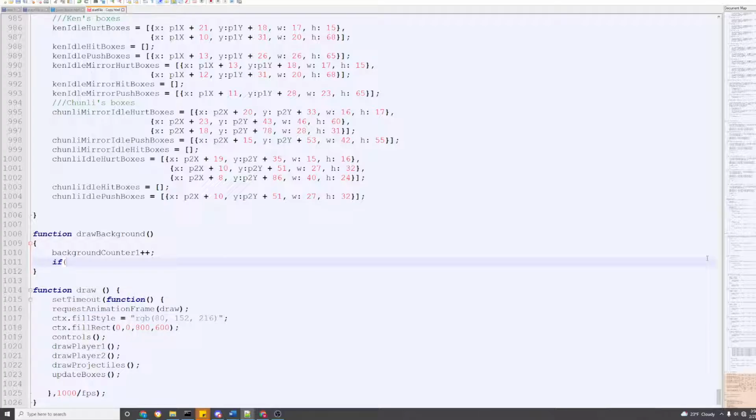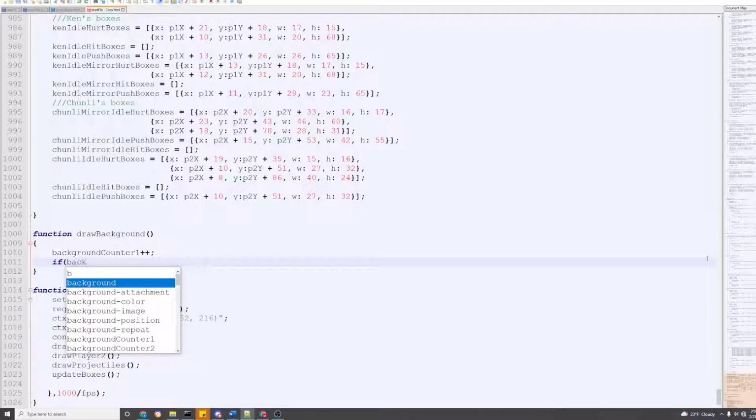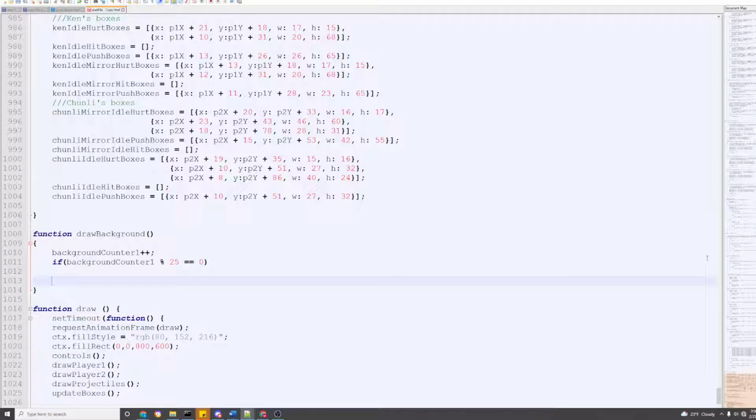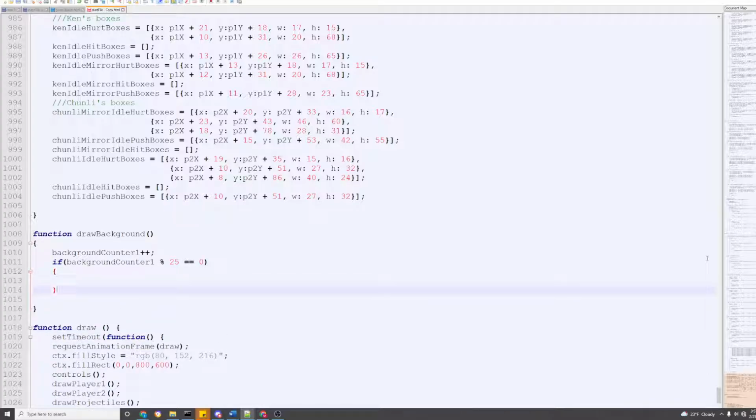Here we're just going to say if background counter 1 mod, and this is just a completely made up arbitrary number, 25. If you want it to go faster, if you want it to go slower, you can play with this number and make it look right. I did kind of look at it and I was like, that's close enough, it looks good. And so that's where we're at there.